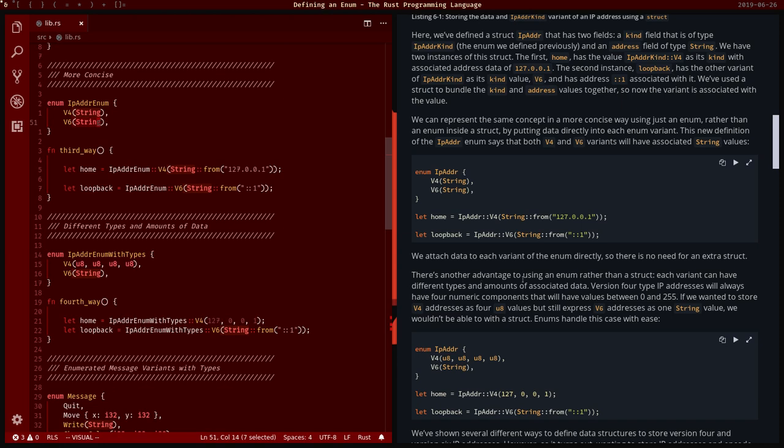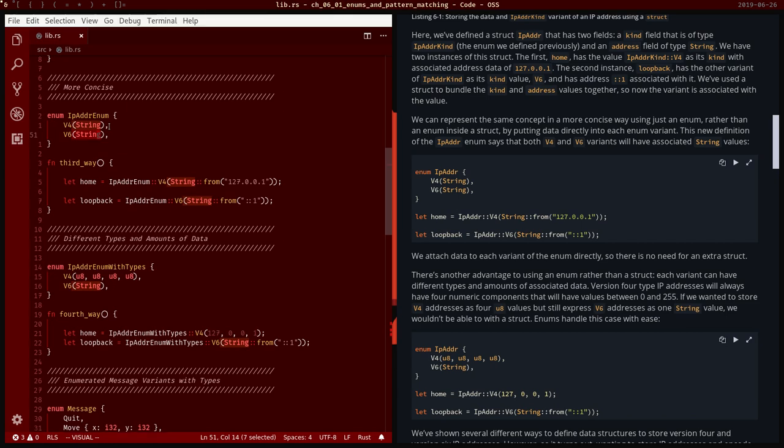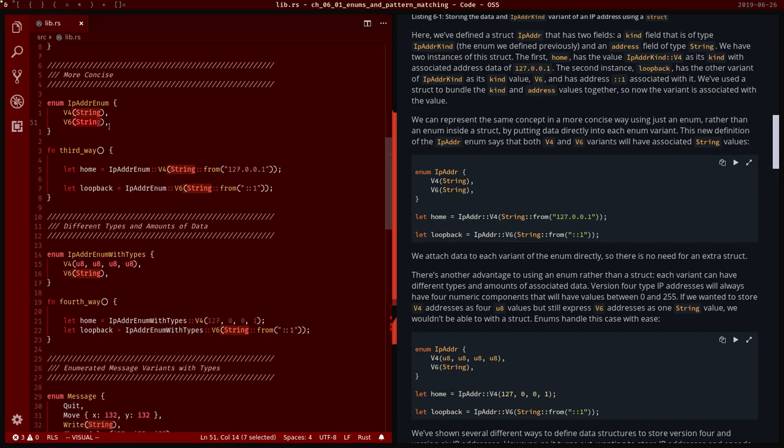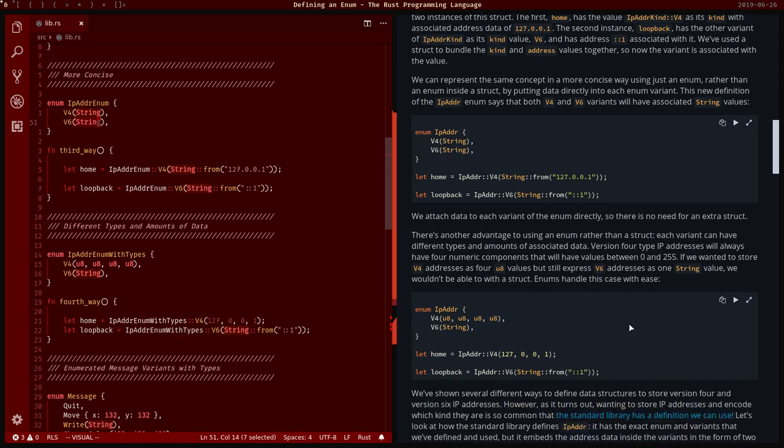There's another advantage to using an enum rather than a struct. Each variant can have different types and amounts of associated data. Version 4 type IP addresses will always have 4 numeric components that will have values between 0 and 255. If we wanted to store version 4 addresses as 4 u8 values, but still express version 6 addresses as one string value, we wouldn't be able to do that with a struct. Enums handle this case with ease.